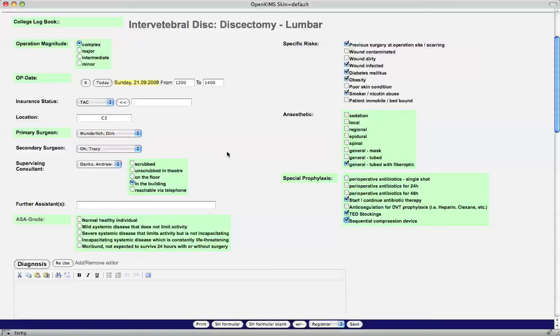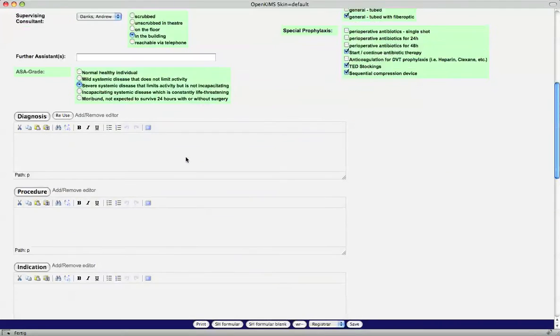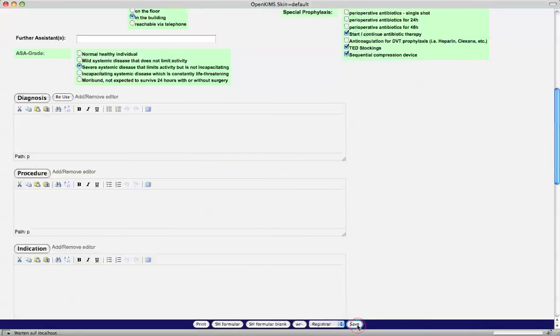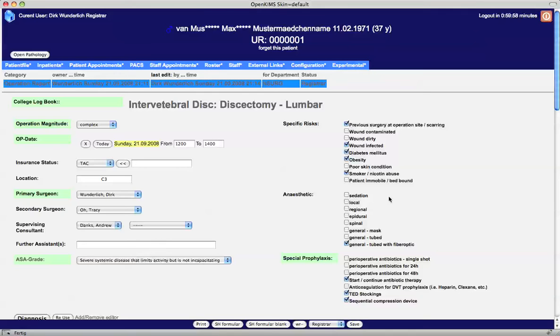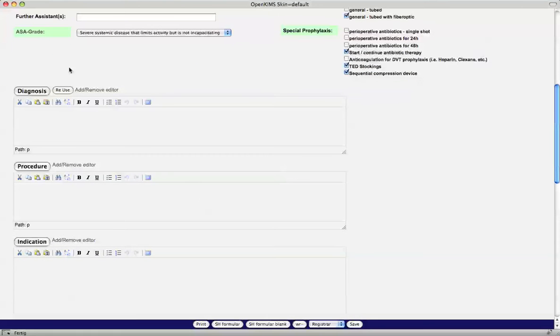As this patient is quite sick, he's probably an ASA 3, and we would save that. And once this is saved, the entries here on the side would collapse down to save a little bit of space. Scroll down and you can reuse the diagnosis.